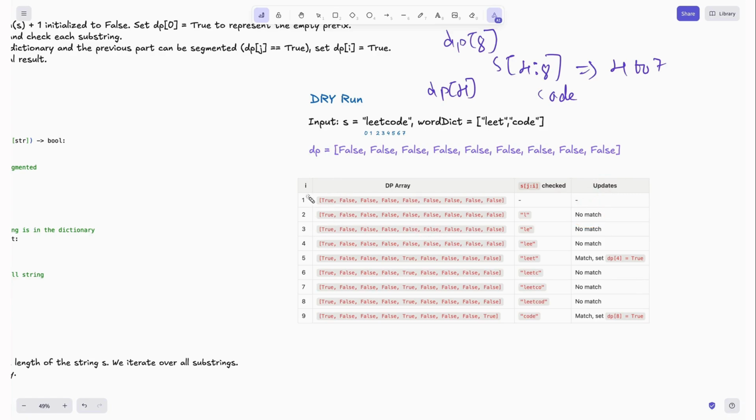In iteration 3, we check for "le". Same here, we don't have it in the word dict, and similarly we check "lee" in the 4th iteration. Next, in the 5th iteration, we have "leet". This word is there in the word dict, so now we set dp of 4 equal to true. This is because we considered s from j till i, which is "leet", and before "leet" only the empty prefix is there. Both are true, hence dp of 4 is true.